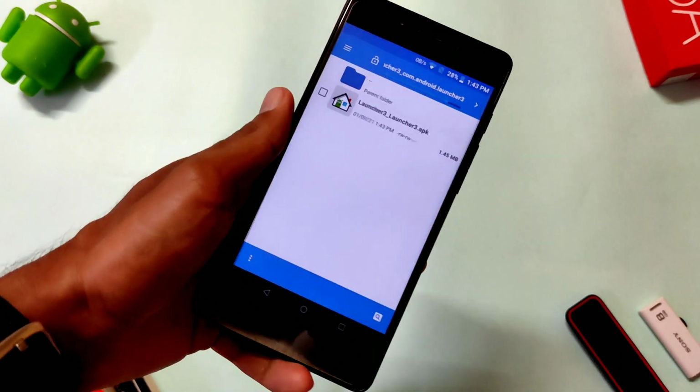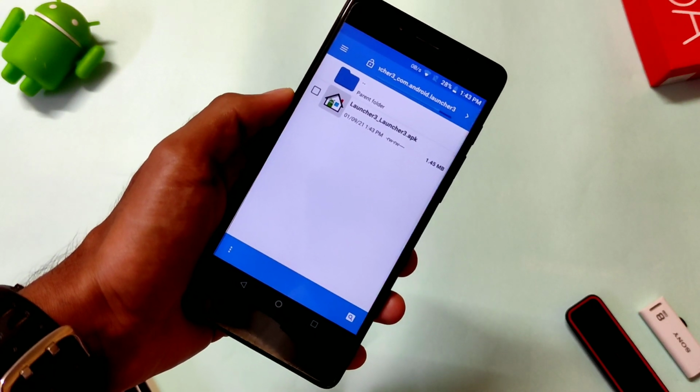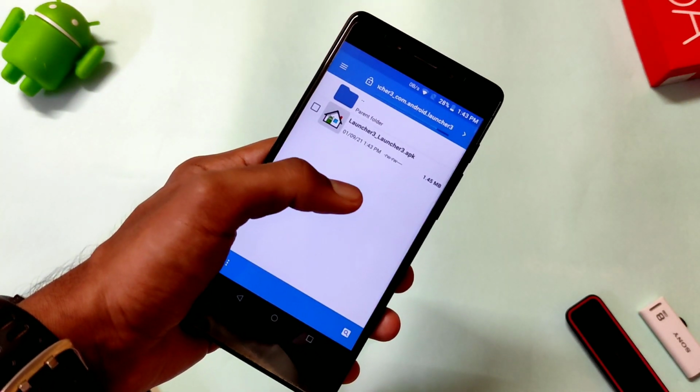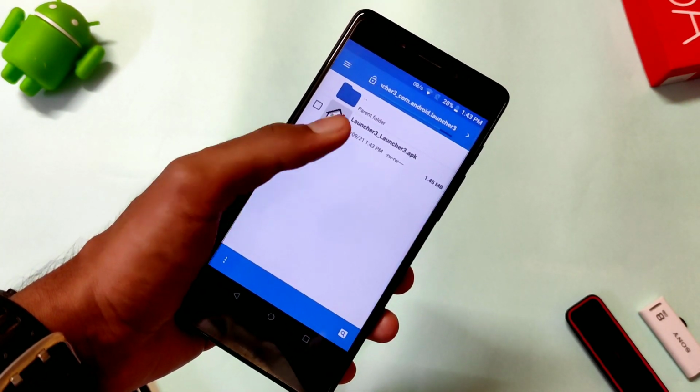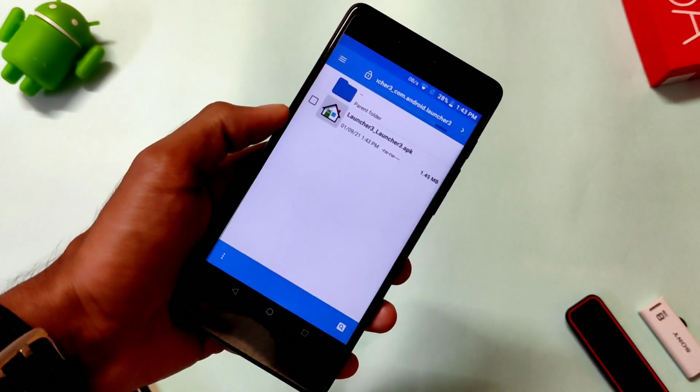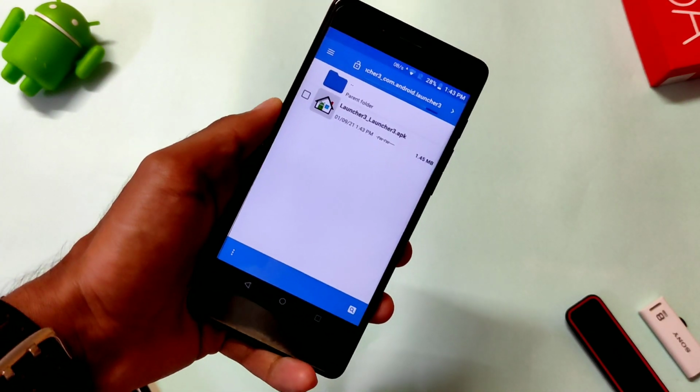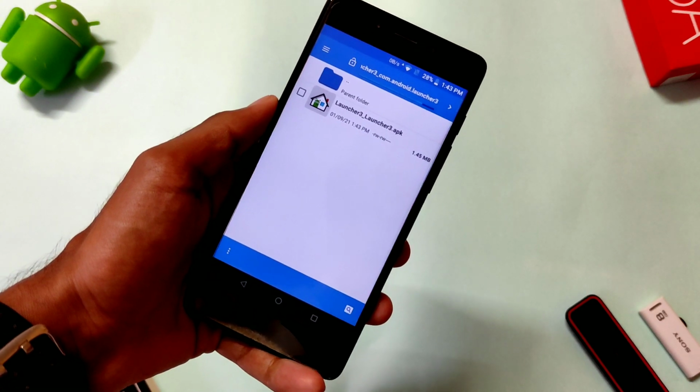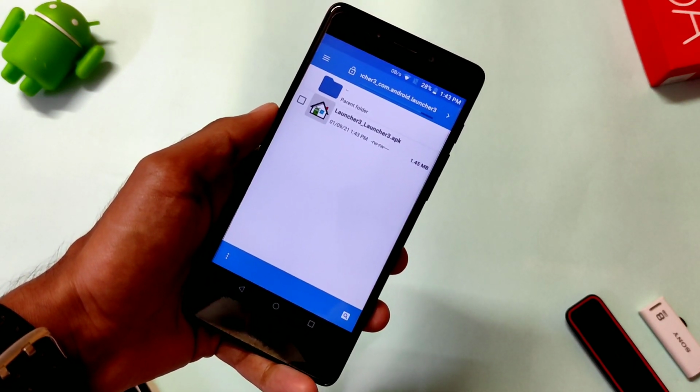That's it. In this video, I'm gonna show you how you can remove bloatware from your device. You just don't need root access. We'll do this with the help of some ADB commands. I've given those commands in the video description, just copy and paste as I tell.